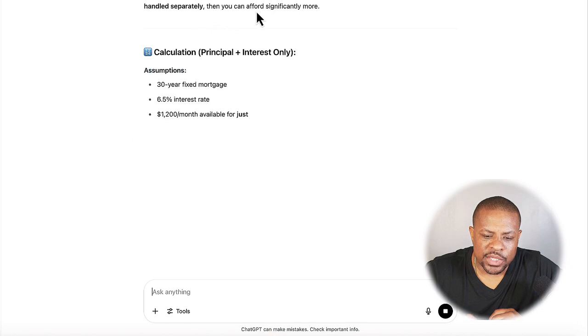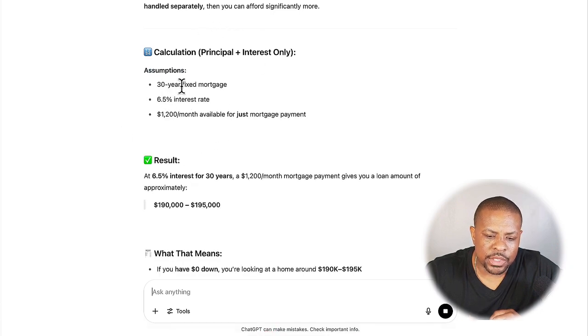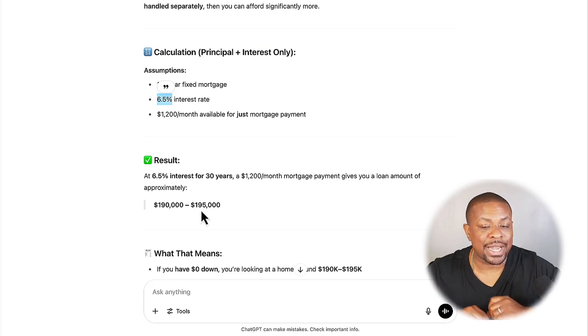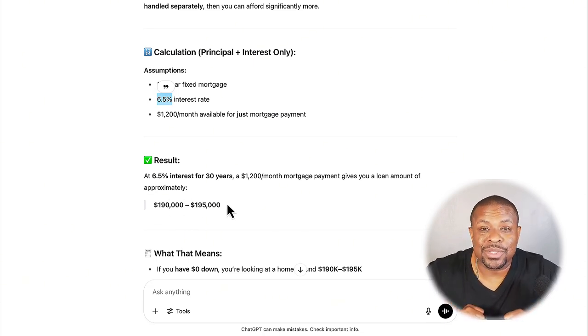So it's adjusting here, 30-year fixed, 6.5% interest rate, which if you were doing seller financing, you can negotiate 0% interest as well. But worst case scenario, you can offer a seller 6.5% interest rate and the numbers would still work. At $1,200, you can pay $190,000 to $195,000 for the house, right? So you can see how that makes sense. Now, if you want to pay yourself a little more cash flow, you drop the price a little bit more. That's basically how that works.